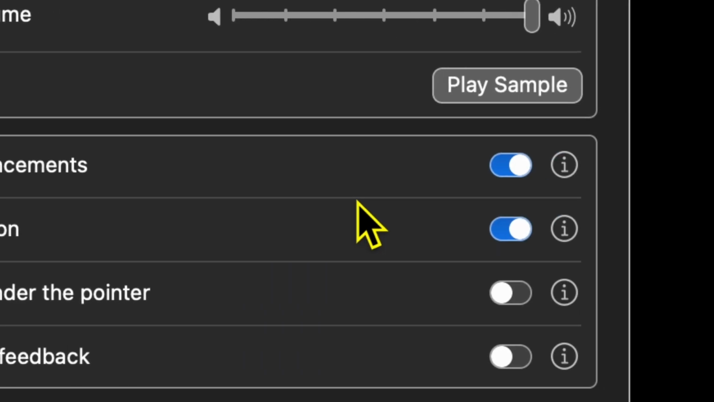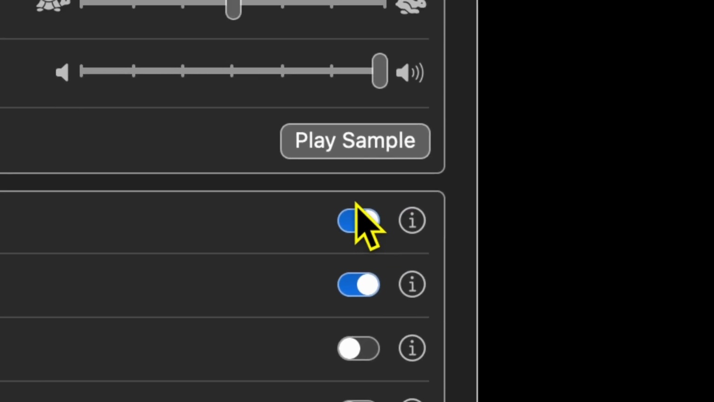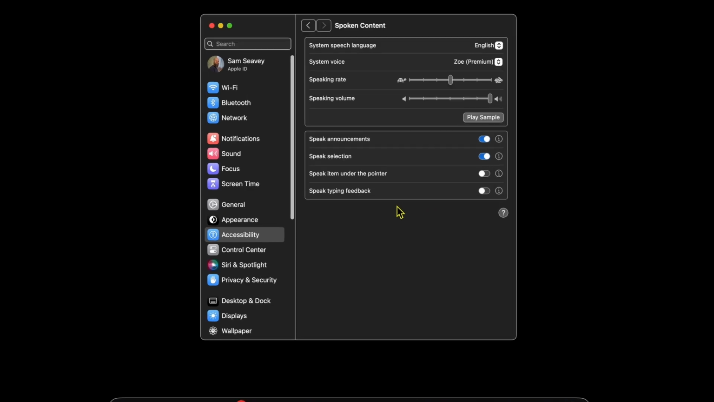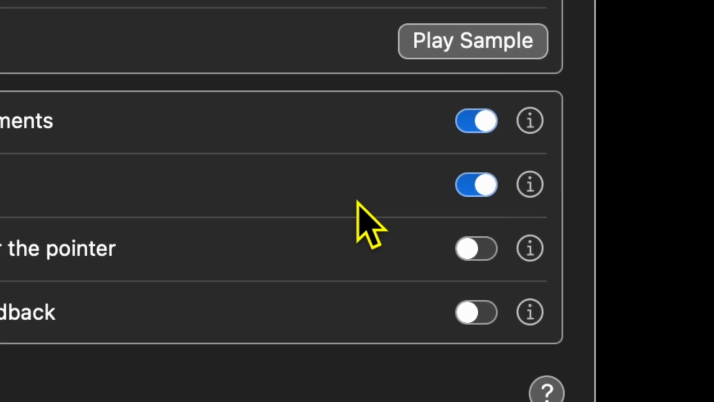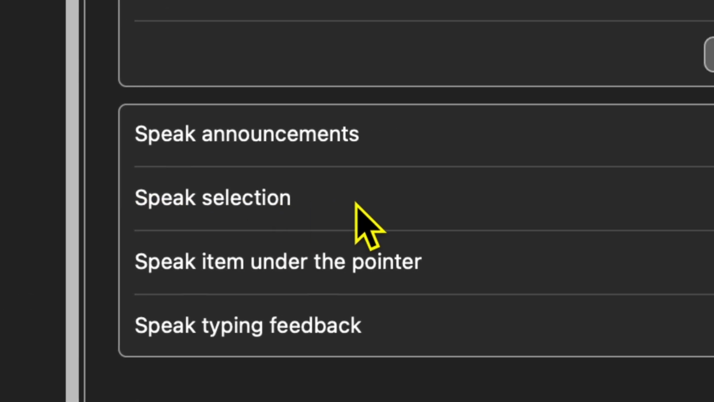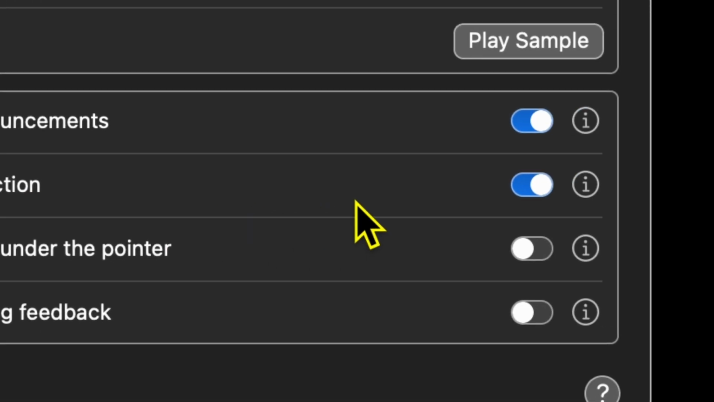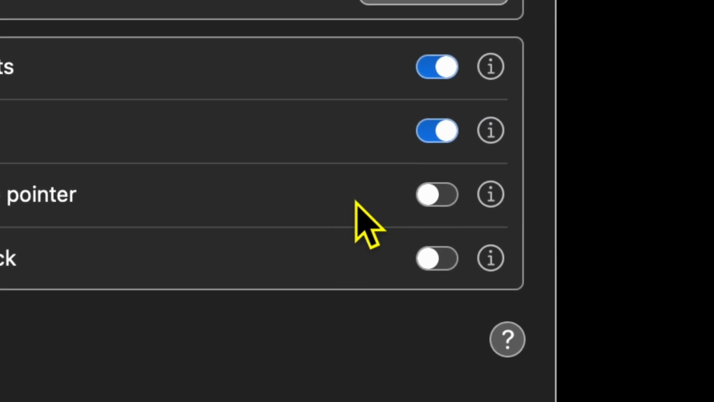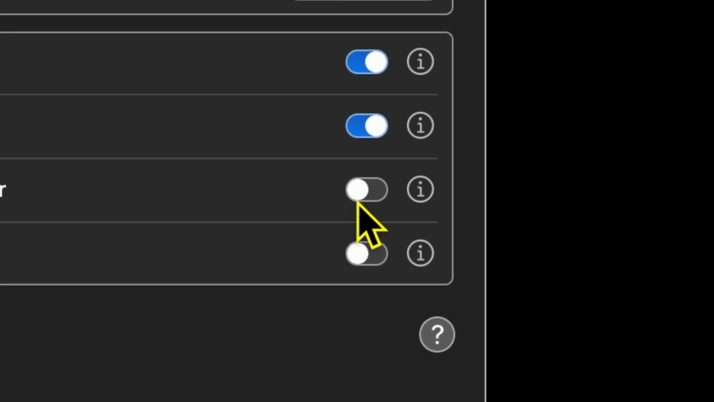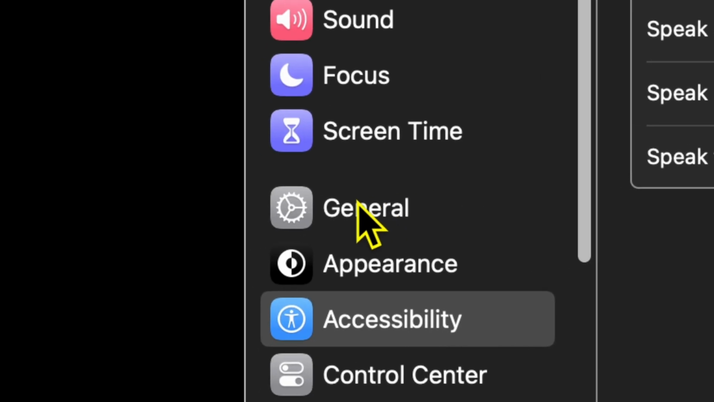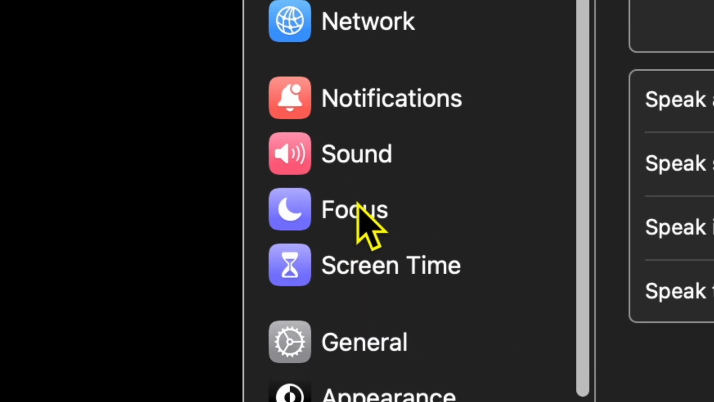Speak announcements. This is great to have turned on because once again, anytime you get a notification up here in the right corner, it will speak that out loud to you. Speak selection. Whenever you highlight a certain selection of text, you will get an option to play that selection out loud. Speak items under the pointer. I usually have this turned on. I turned it off for the recording here, but when it's turned on, it just reads out whatever the pointer touches.